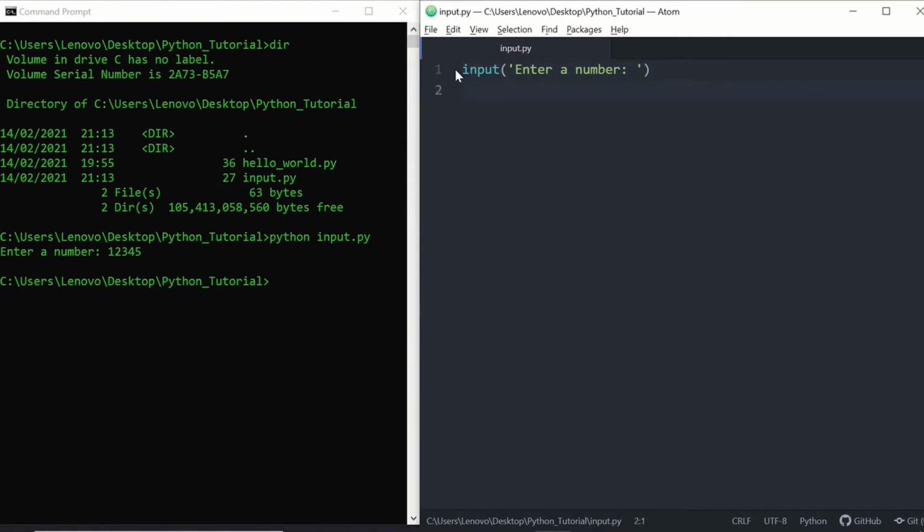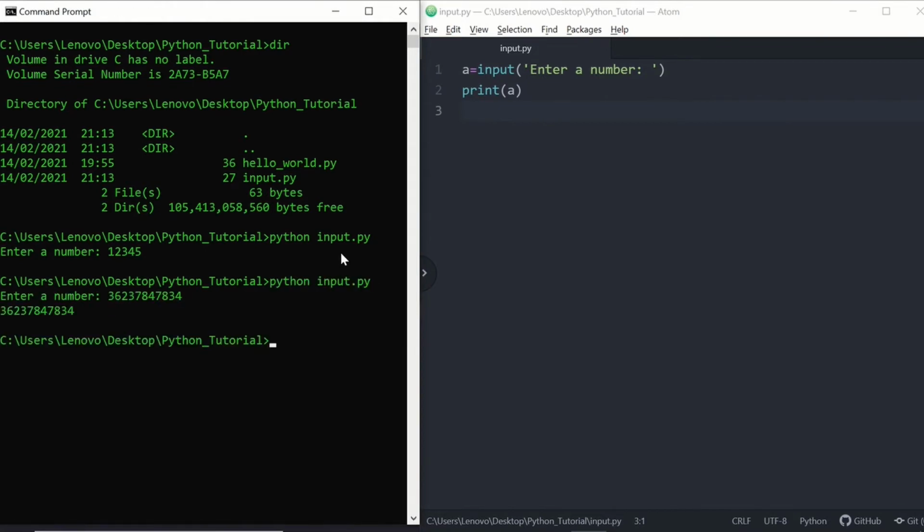So let's enhance our code and assign this input to a variable named A. Okay, and let's save it. And let's print this A with the print statement. I save the code and run it once again. Enter a number, I'm entering some number and it's printing that number.